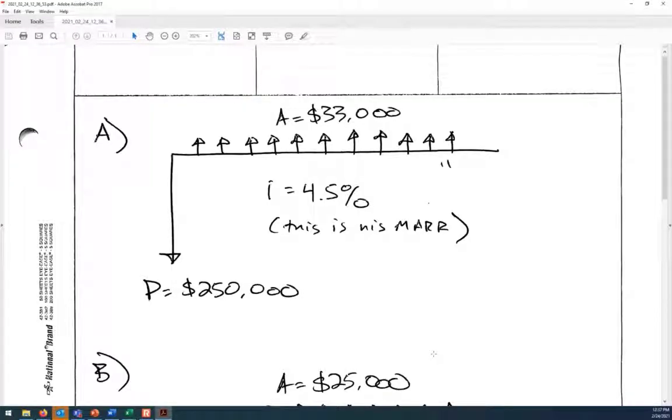All right, let's take a look at the cash flow diagram. I've just sketched that out and it's on the screen now. So if we look at option A, the idea is that you pay $250,000 at time 0. Then there are 11 equal payments of $33,000 per year. And what we know is that your uncle's minimum attractive rate of return is 4.5%. So that's the lowest interest rate that can be accepted.